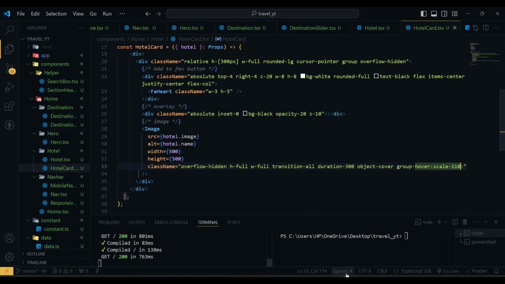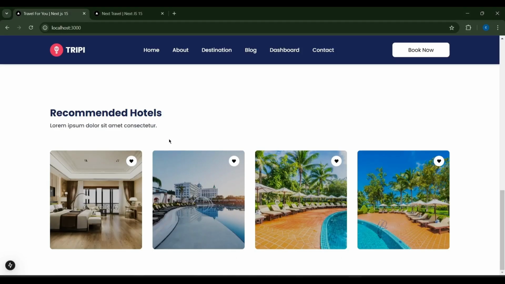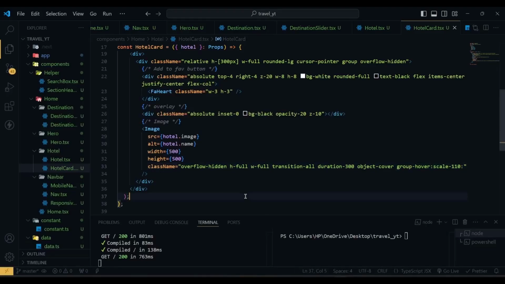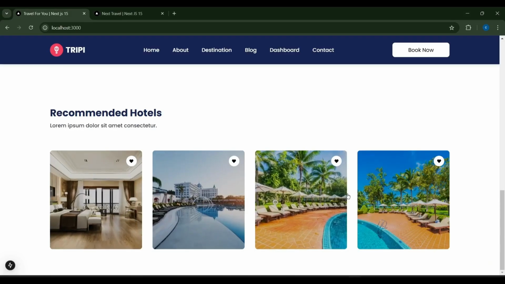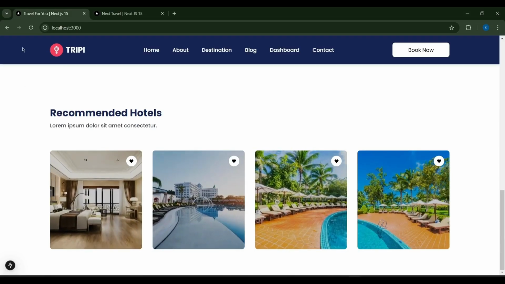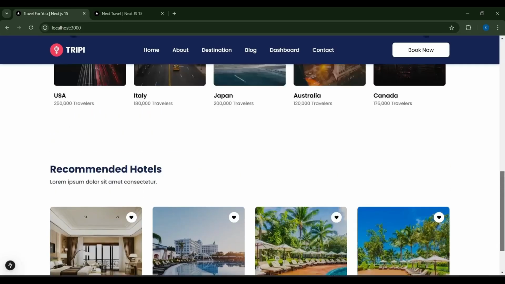That's it. Now if I hit save, and now you can see we have the image, but the hover is not working properly. Let's go here. So here we have an extra semicolon, so remove this. Now let's refresh the page again. Now you can see the hover also works properly.